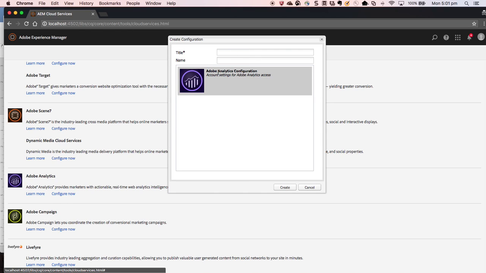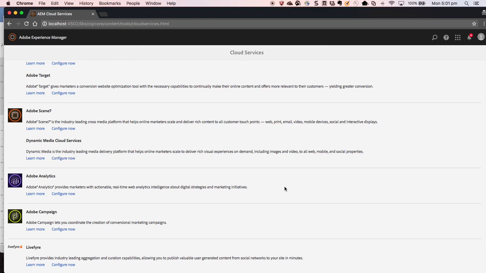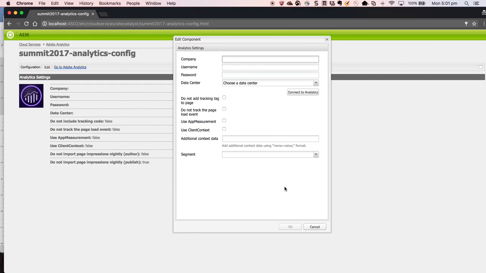Once you press Configure, you will be prompted with a screen to actually configure the Adobe Analytics into your Adobe Experience Manager. For our exercise here, I will be entering the name Summit 2017 Analytics Config, and I will keep using the same name for the name as well. Once you're done, press Create. Once you're ready, you'll be prompted with this screen.